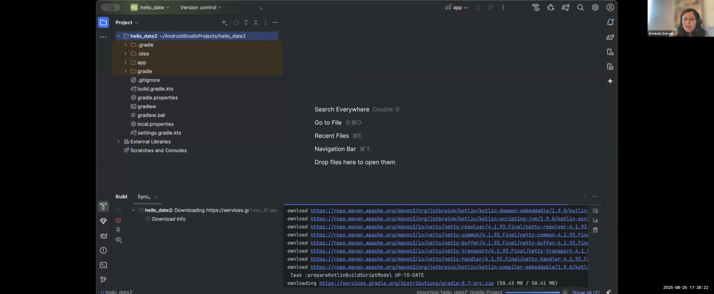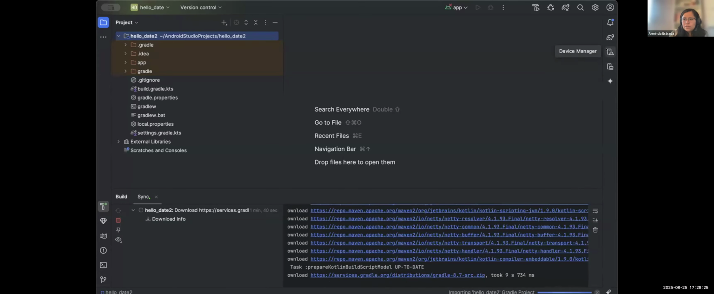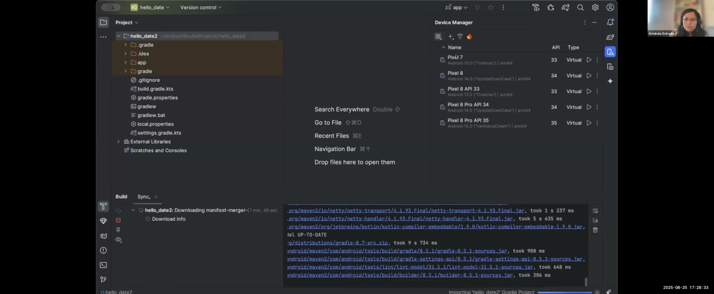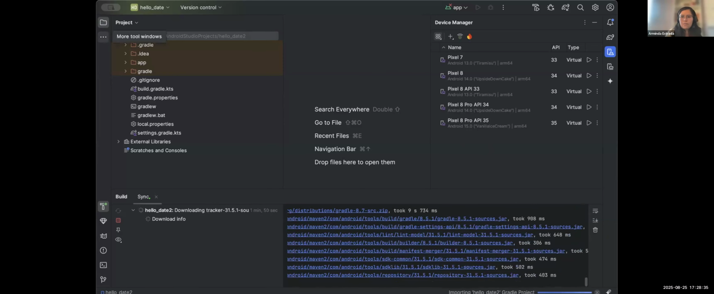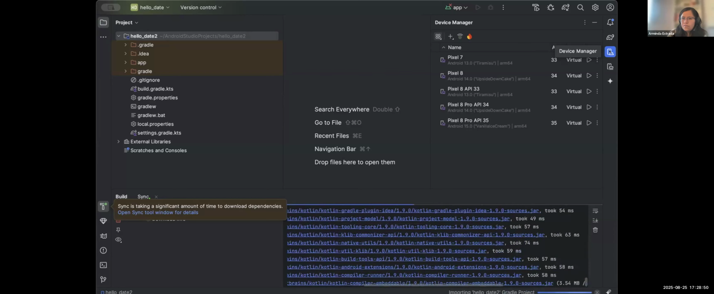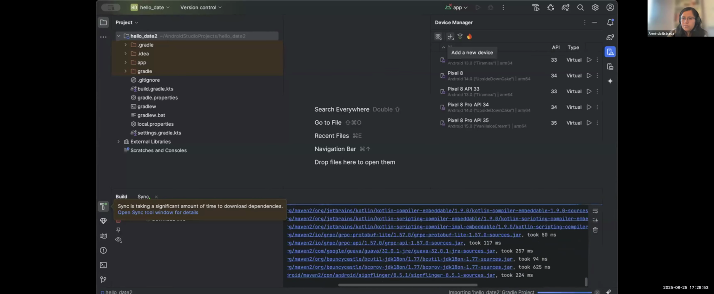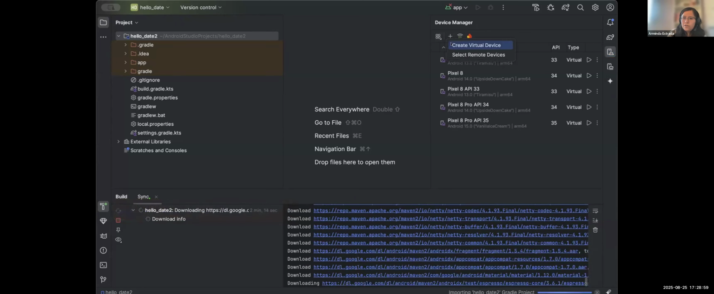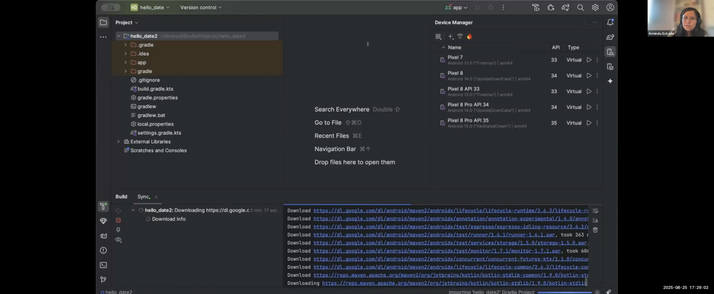But while that loads, I want to show you the device manager. In the device manager, I have all these phones that I can turn on. It's the emulator, and I can run the application and see how it looks. How do we get these? You open this device manager. You can also do it from the top control menu. Then from device manager, you click on this plus button right here, which says add new device. Then we create a virtual device from here.